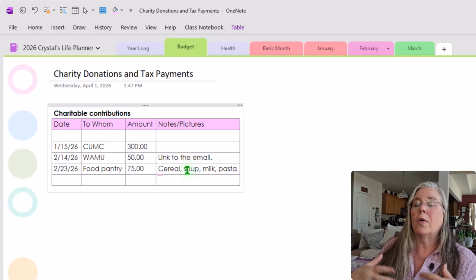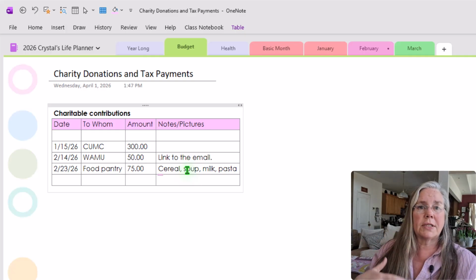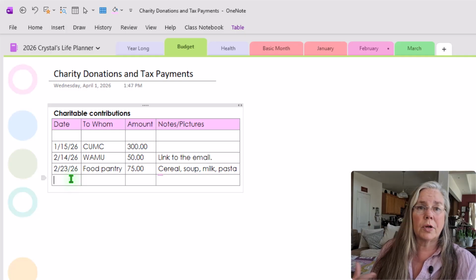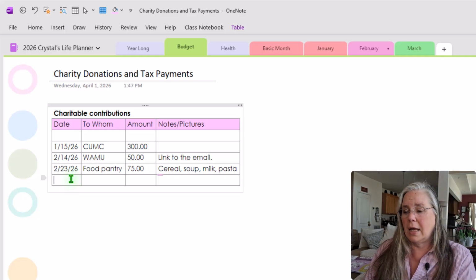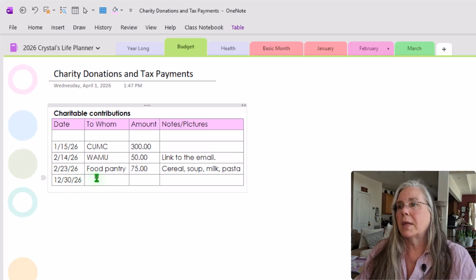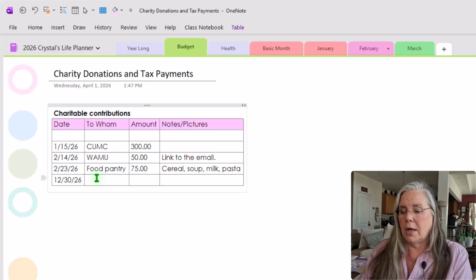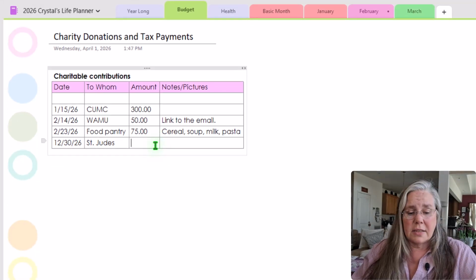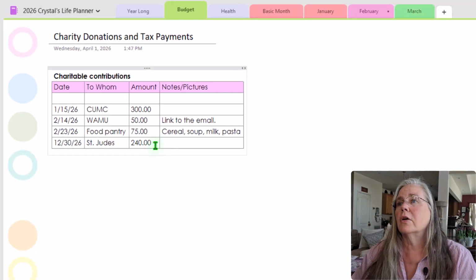Okay. All right. So a good way to keep track of all of those things that you give to charity throughout the year. Maybe it's something that you do on a regular basis where you're donating to something on a monthly basis and you just want to record that every month, or you just want to say, let's say at the end of the year. So let's go back and say, for 12/30/26, I know that I gave to St. Jude's, and let's say that's a monthly $20 a month. Okay, so that's $240 for the year.